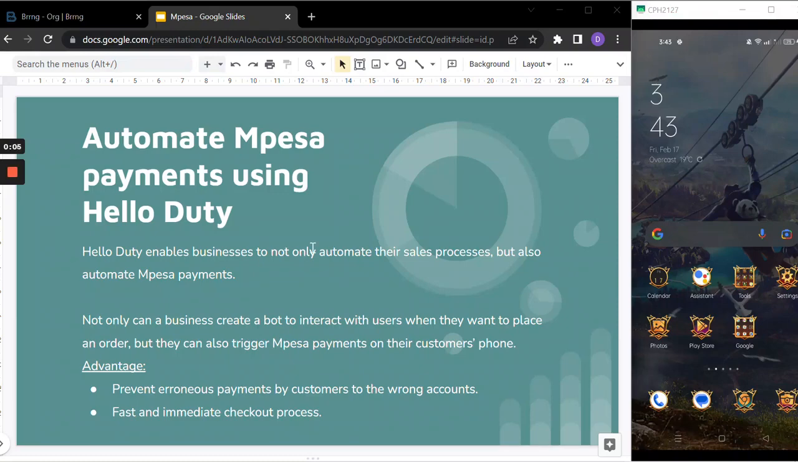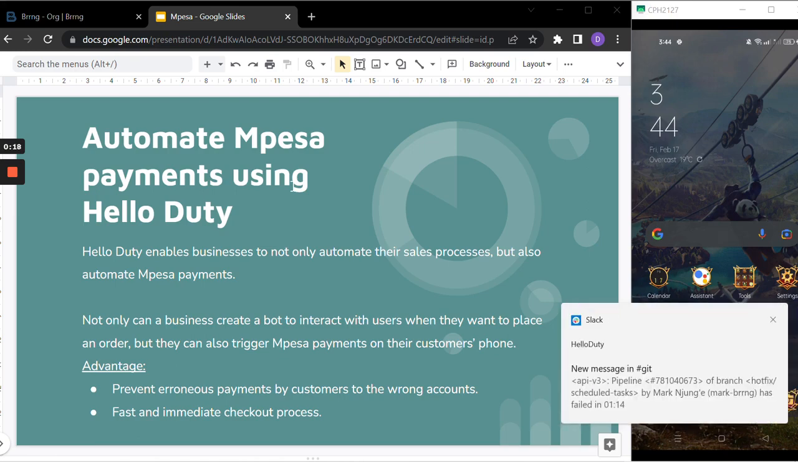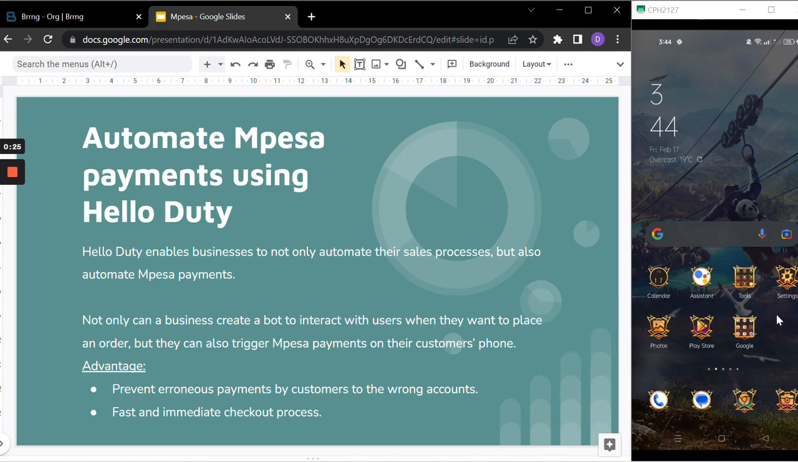So, today I will be taking you through an interesting topic, and that is how to automate M-Pesa payments using Hello Duty. Hello Duty enables businesses to not only automate their sales processes, but also automate M-Pesa payments. This means that a business is able to create a bot that can interact with their users when they want to place an order, but can also trigger M-Pesa payments to their customers' phones. An advantage of this is that you can prevent erroneous payments made by customers to the wrong accounts, and you can have fast and immediate checkout processes.